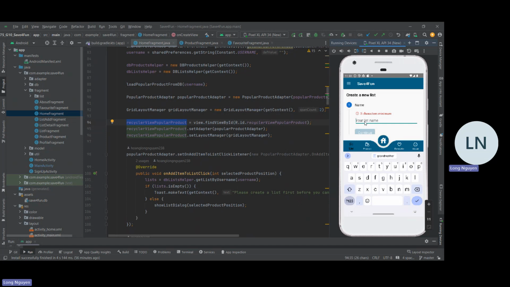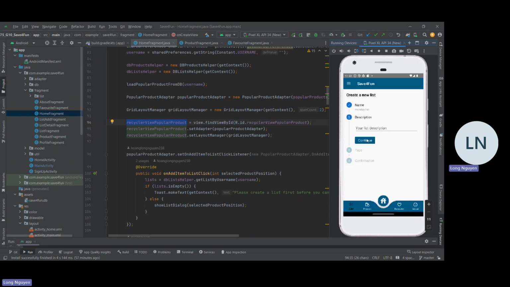So at first for the name, it should be 3 character minimum. Let me put here Monday list, and then I continue. And for the description, I leave it empty. For the type, let me choose a party, for example, and then continue, and I create the list. Okay, so now the list is ready. Let's come back to the home page.